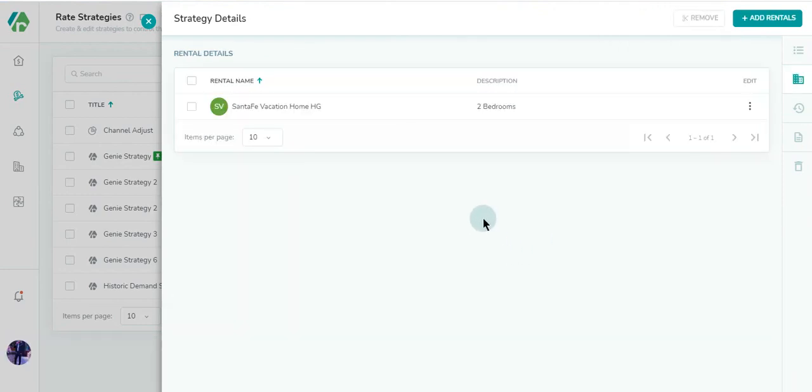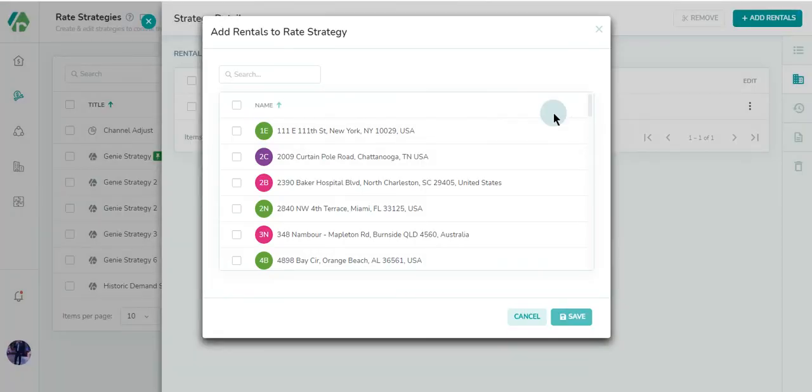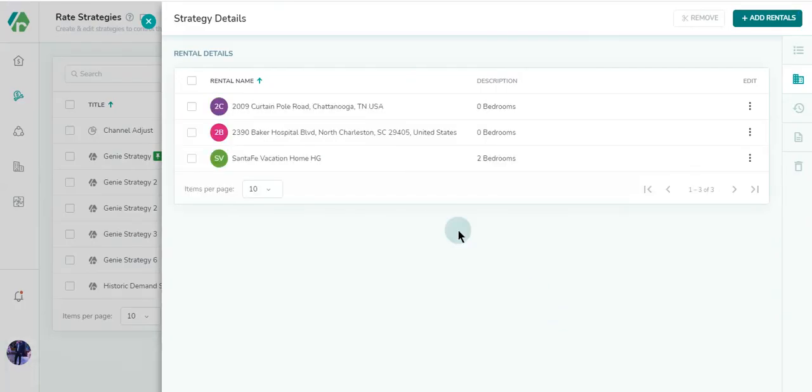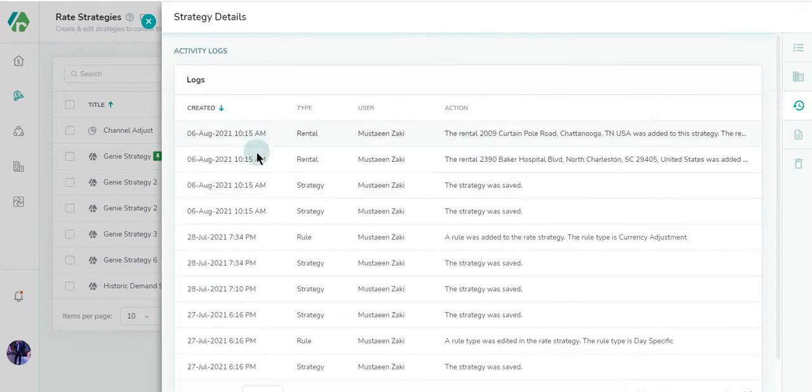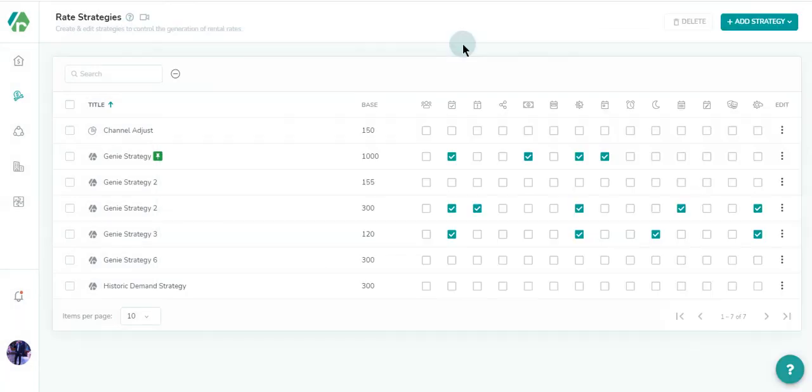Click Add Rentals to open the rental selector. Select a rental and click Save to add the rental to the strategy. You can see here that the 2 newly selected rentals have been added to the strategy details. Click the activity logs to the far right to view the audit trail of activity for the strategy. And that's it. Knowing everything about your strategies will allow endless possibilities with Rategenie.